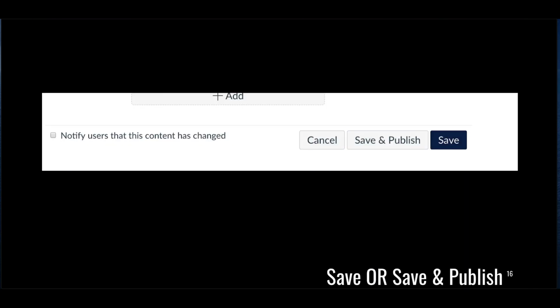Once you finish creating your resource, you are faced with two options. You have save or save and publish. To save means you are either still working on the resource or you do not wish to make it available to students at that time. When you click Save and Publish, this automatically makes the resources available to students.